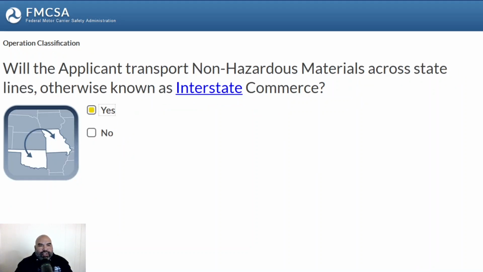Will the applicant transport non-hazmat across state lines, otherwise known as interstate commerce? Okay, this is where I want you to be very careful. If you're not going to operate across state lines, then make sure you select no. If you're only going to stay in Texas, you're only going to stay in Oklahoma, you're only going to stay in Kentucky or Alabama or wherever you're at, then just select no.